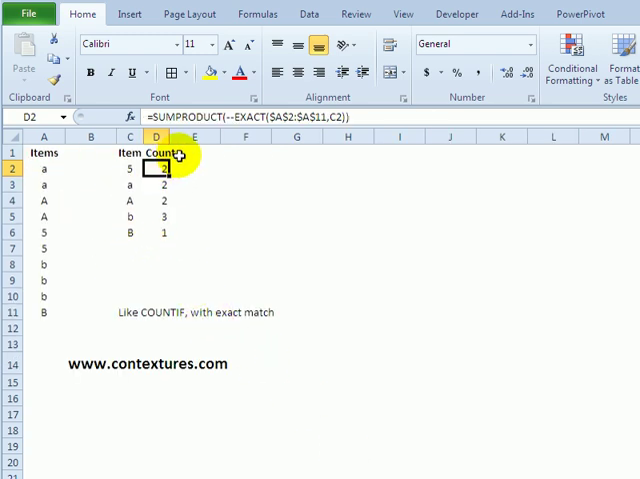We can also use it almost like COUNTIF. If we combine the SUMPRODUCT function with EXACT, it looks through this list of items and counts only the exact matches. So there are three lowercase b's and one uppercase b.